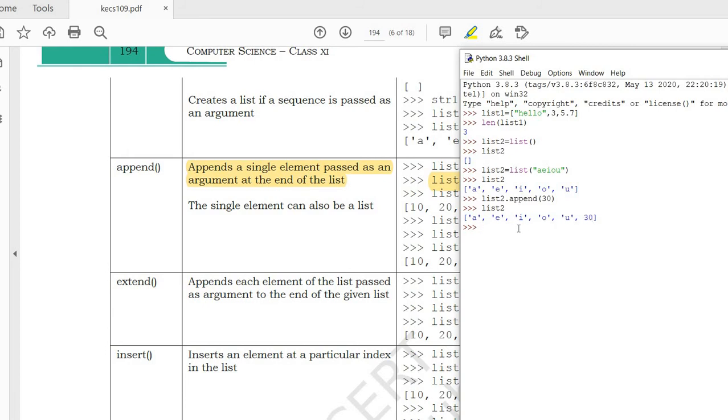If I just want to add a list into the list, how can I do that? So I'm writing list2.append, and I'm adding a list: 20, 40, 50. Just adding a list like this. Okay, I'm printing list2.